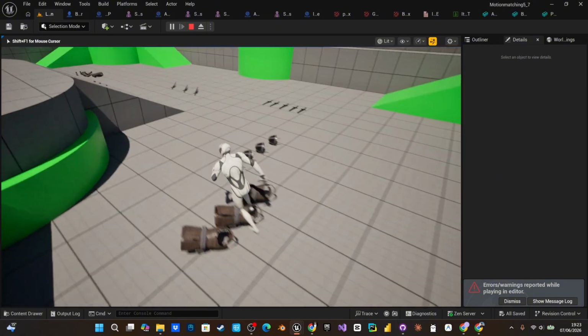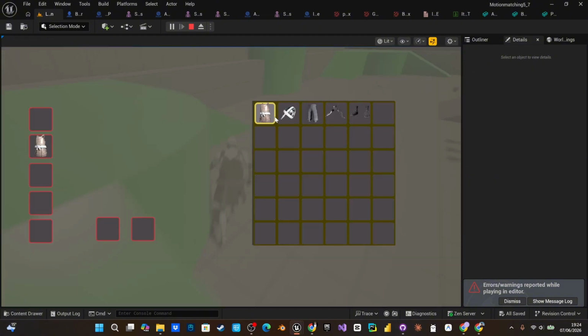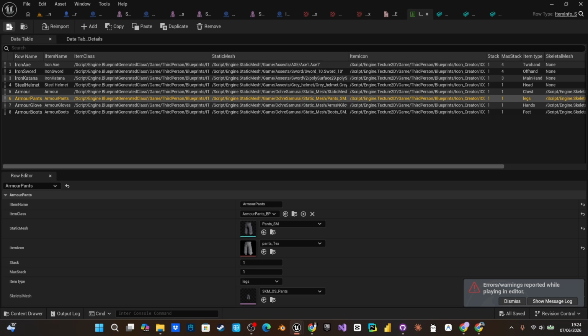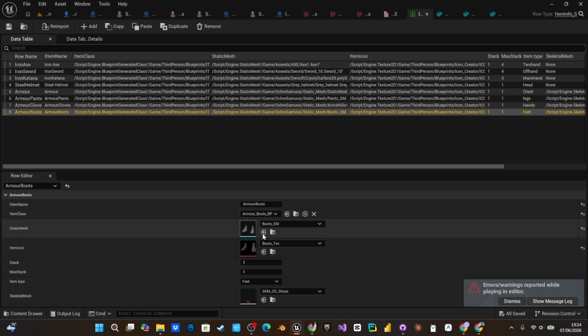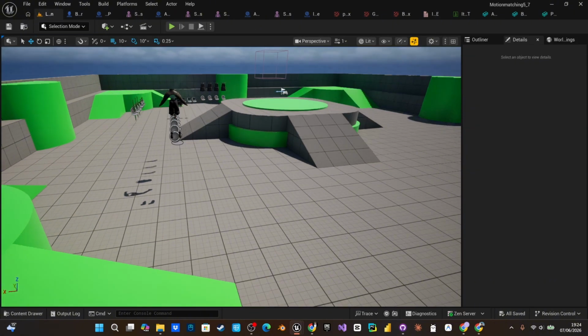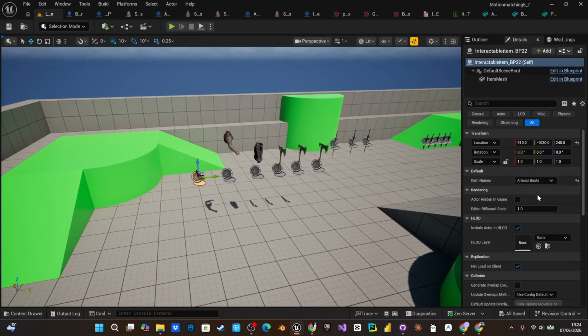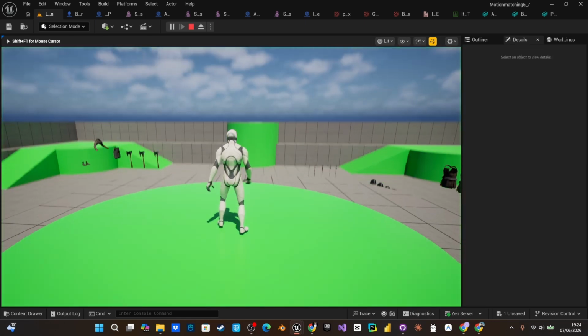Let's give it a try. So let's get this. Let's get this. Get this. Get this. So for the leg is leg, for hands is hand, for feet is feet. I think we need to again refresh them. Armor, boots. Let's just click on this and just try it.